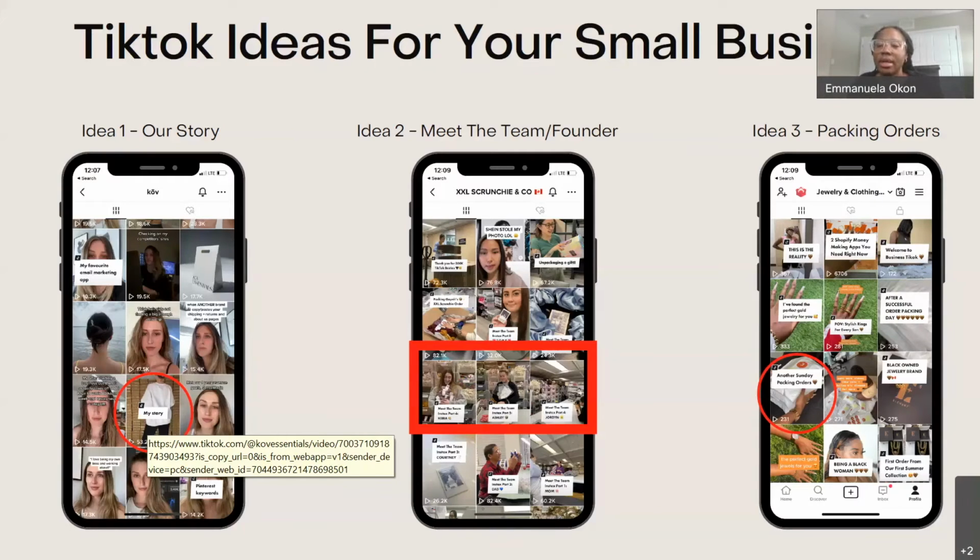Another idea is packing orders. So this is something that looks very simple and very quick to create, but trust me when I tell you that packing orders is a content idea that works pretty well for a lot of small businesses, because this excites your potential customer, and for them to see how you go through the process of packing their orders or fulfilling their orders would definitely attract them and get them to always come back to your TikTok account.